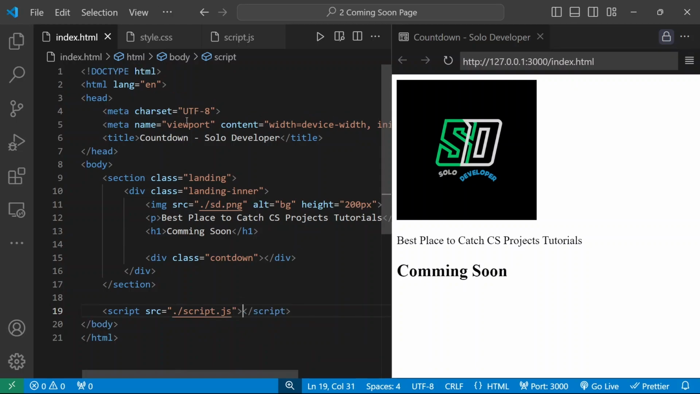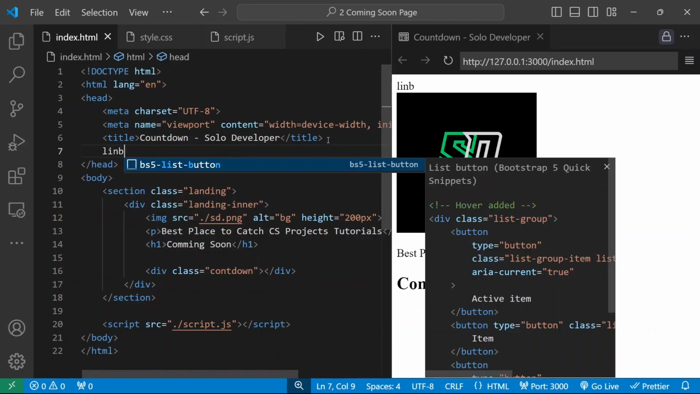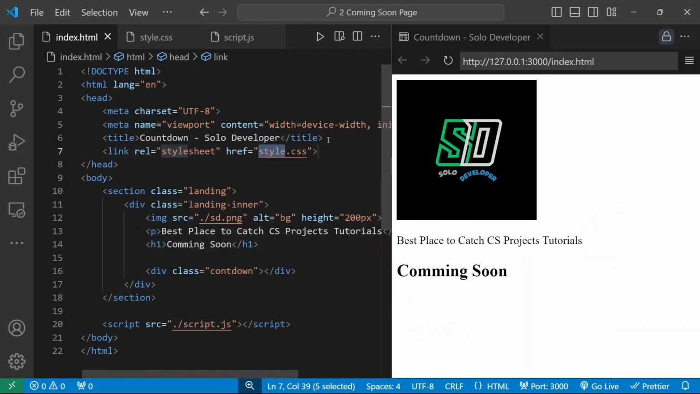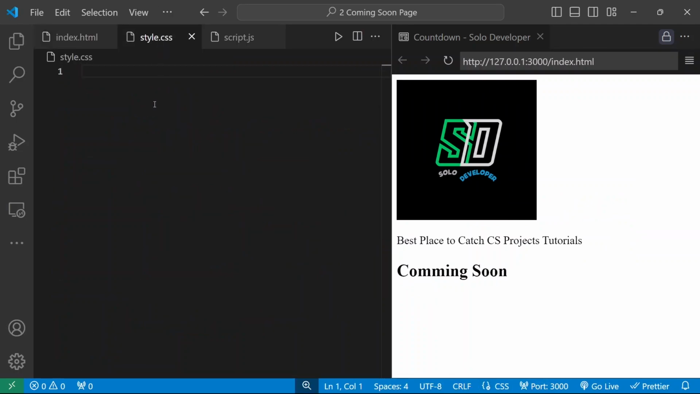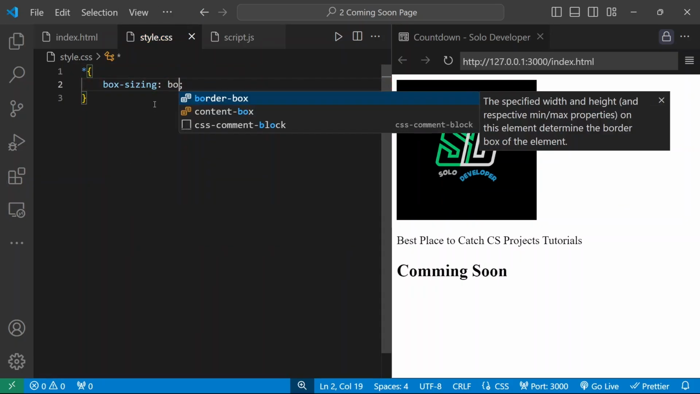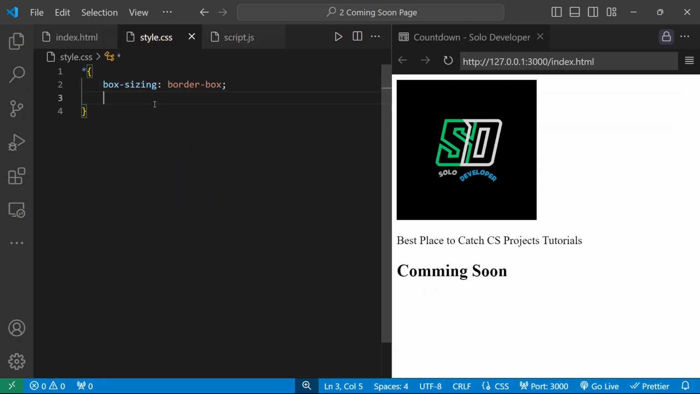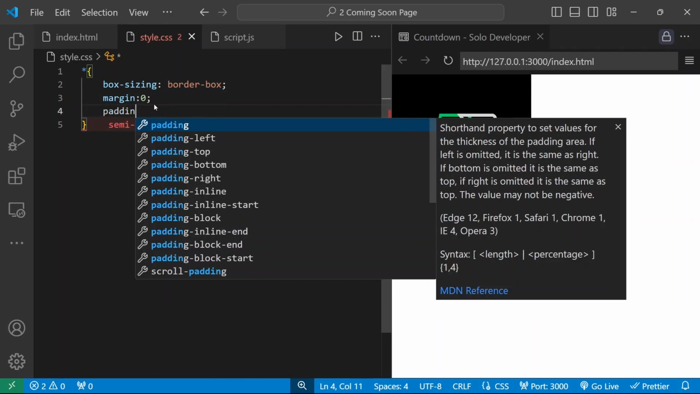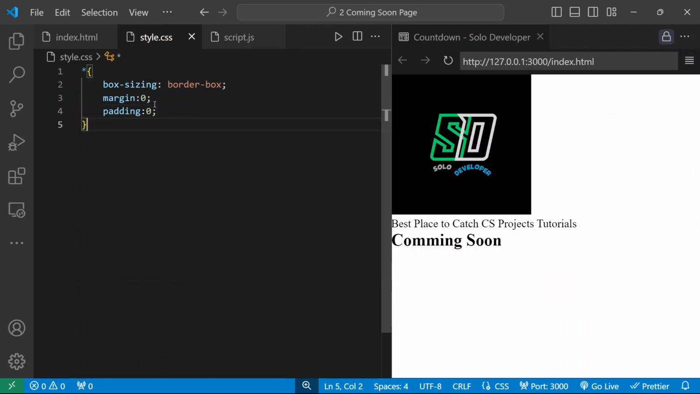Fine. Now we can add our CSS style also. Link will be the CSS, style.css. Right, so we'll move into the style sheet. I'm going to add style for the root element. Box sizing will be border-box. Then margin will be 0 for all the elements. Padding also will be 0.